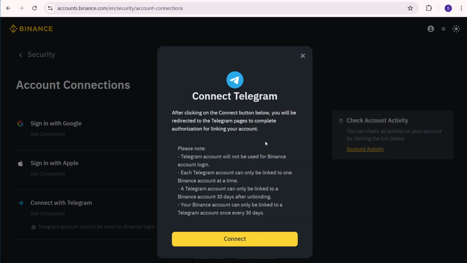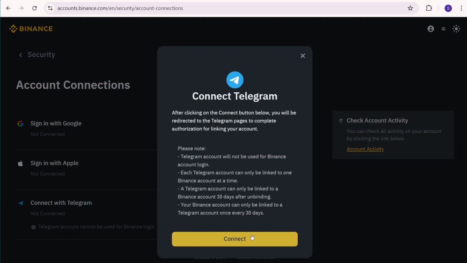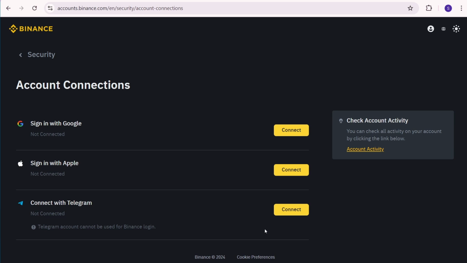Close this window and click Connect with Telegram again. You'll need to pass a security verification. Now you can see my Telegram account is connected to Binance.